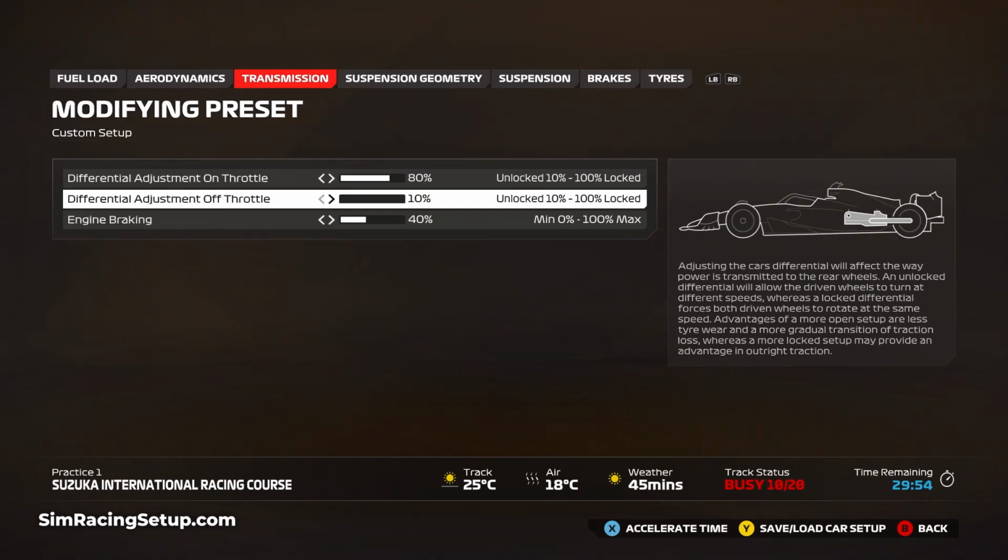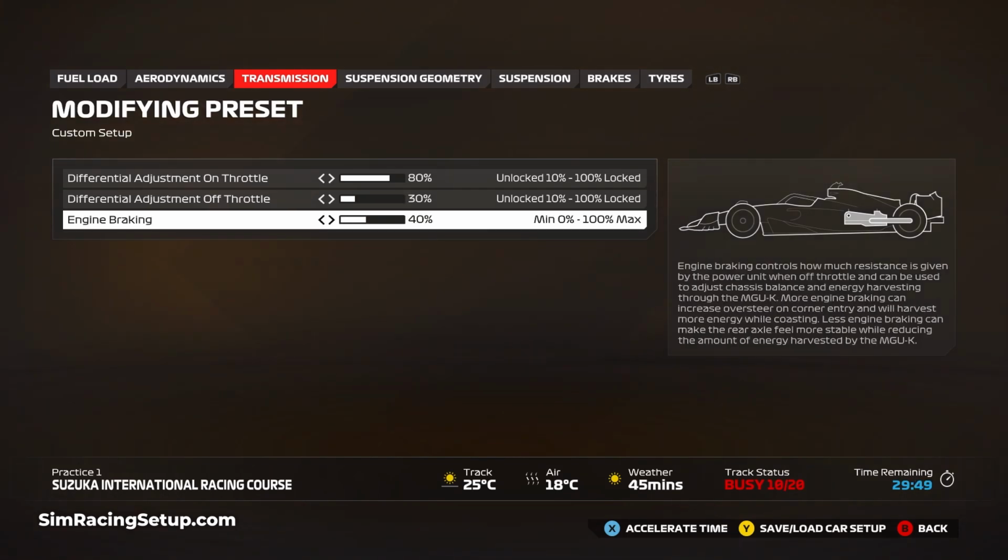The new setup option is the engine braking, and this affects how much the engine will naturally slow the car when you're not accelerating.